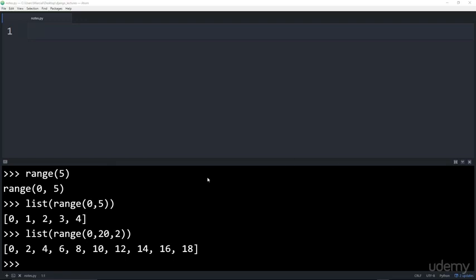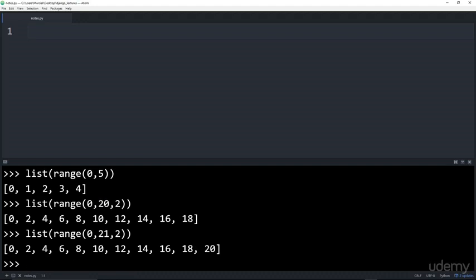And try to remember back to slice notation. Sometimes students are confused. They expect a 20 to show up here, but it's not including 20. So if we wanted 20, we would have to say 21. We'd have to say 1 greater there.